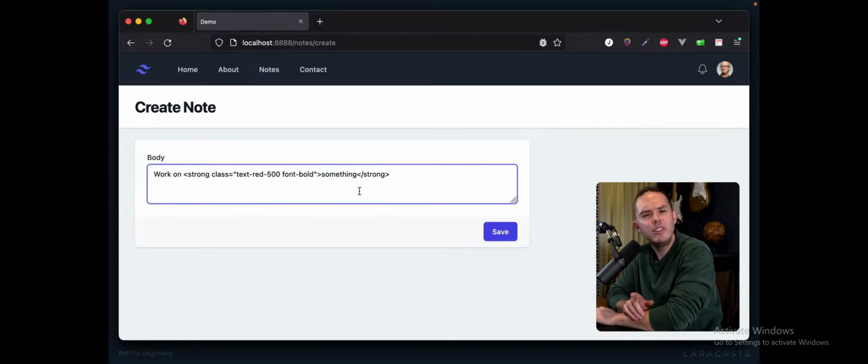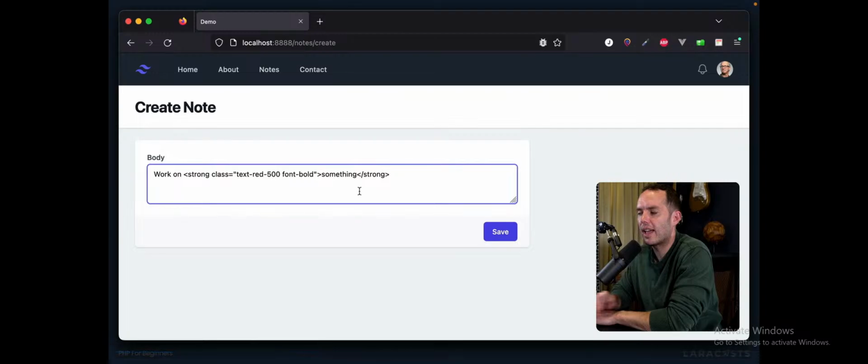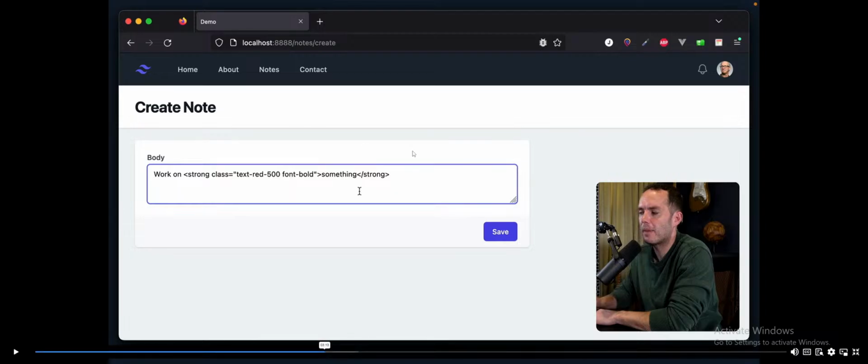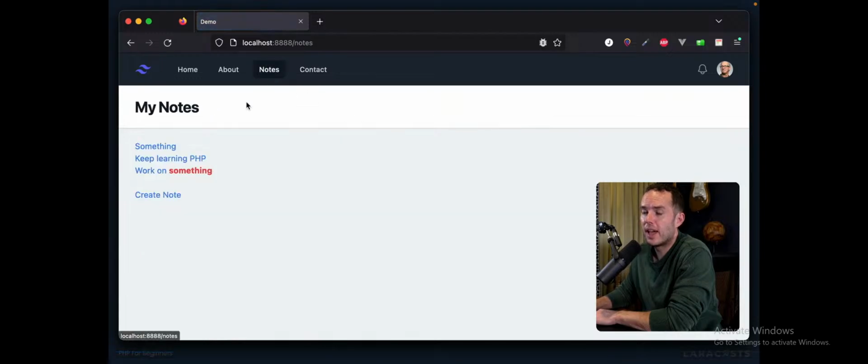Wow. All right, interesting, right? What do you think is going to happen? I mean, since the title of this chapter is probably going to render a bold red text in the list of notes. We save it. We go back to our list of notes. Holy cow. And it's red and bold.